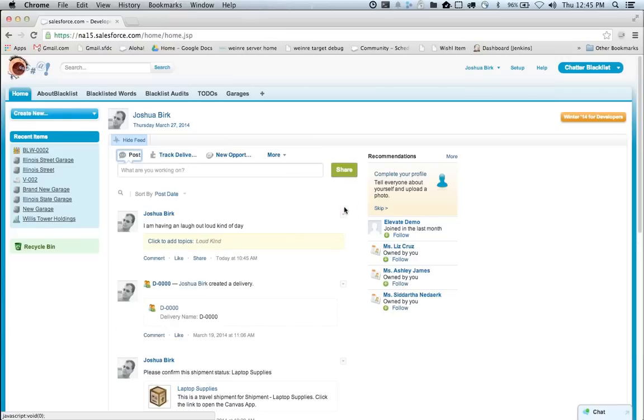And then if I go back into home, we can see my Chatter feed here. We can see some of the examples of what I'm talking about with the data having a participation within the feed. Here I've created a delivery object, so that shows up right within my feed. Actions that I've taken on my data show up. And then if I say that I am having an LOL kind of day, this is going to trigger on the insert of that feed item, and it's going to go ahead and do a quick substitution for me. And it's going to show "laugh out loud" instead.